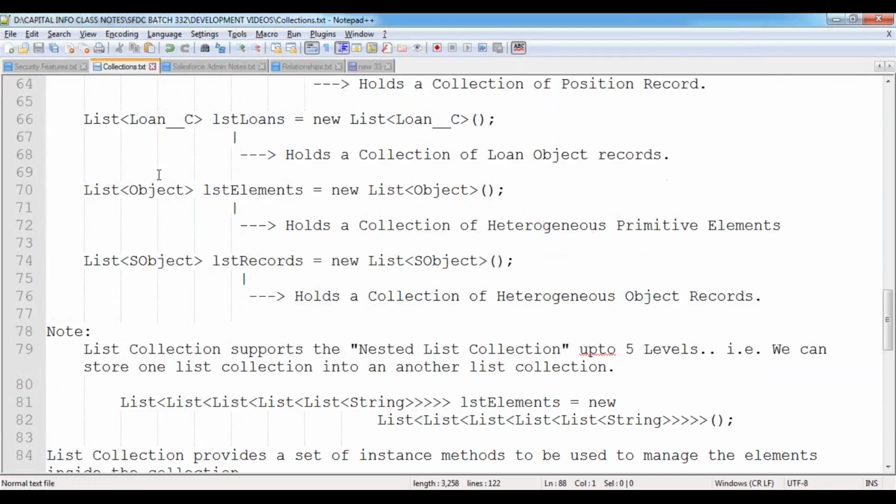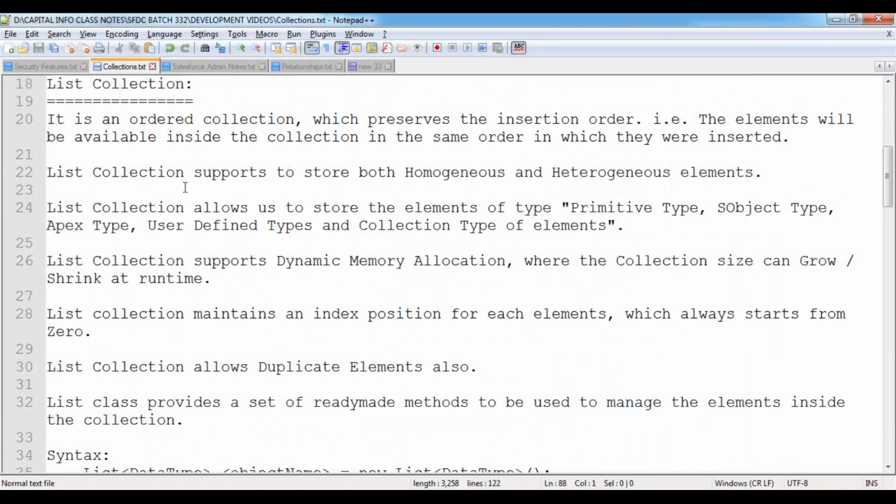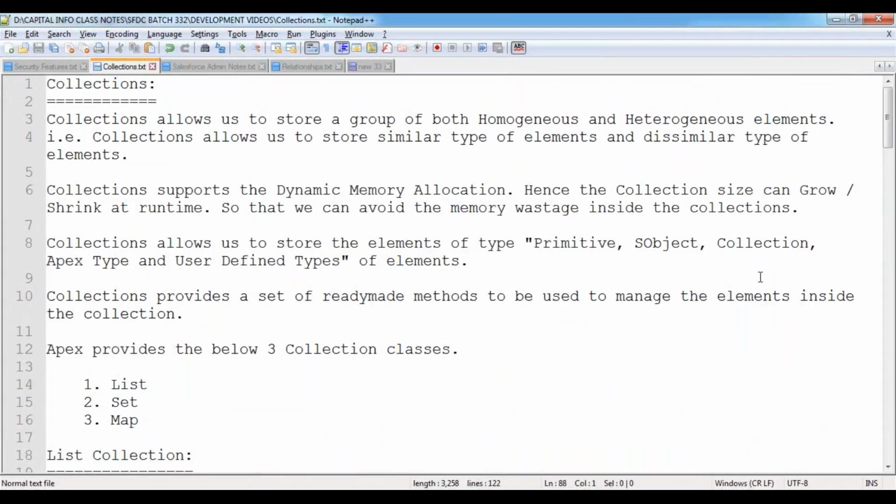So in the last session, we have discussed the collection classes. We discussed what exactly a collection is and what its use is, what the various collection classes available in Salesforce are, and from those, what the significance of the list collection class is.